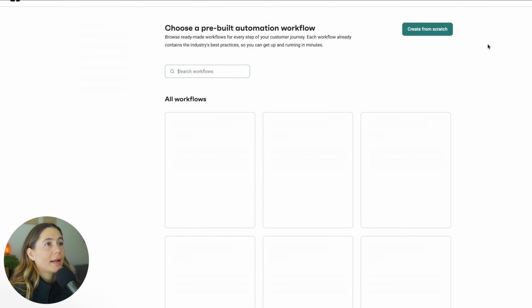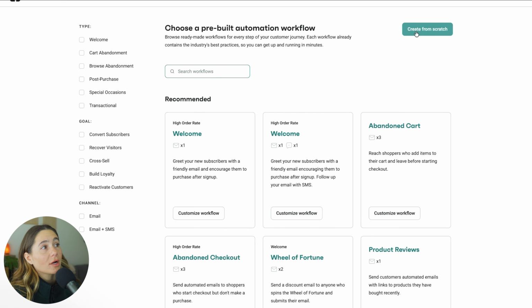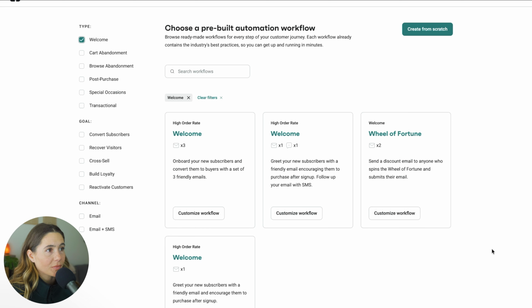So we're going to go ahead and click new workflow. You can start from scratch or you can use one of their welcome sequences. So this one is an email one, and this is greeting your subscribers with email and SMS. Okay, if you want to filter by it, they've also got some other things as well, like greet your new subscribers with a friendly email and encourage them to purchase after sign up, or Wheel of Fortune.